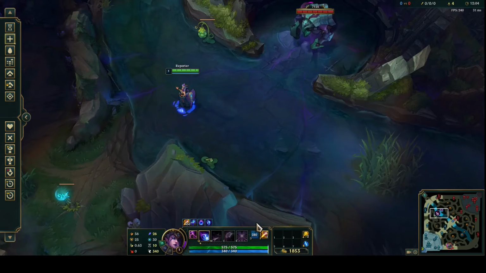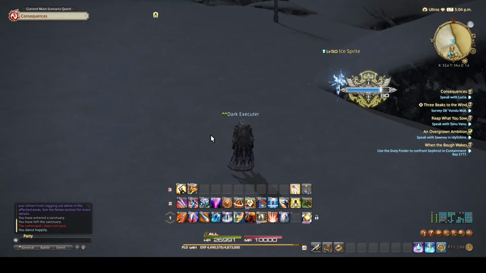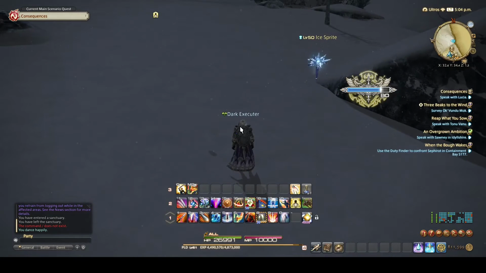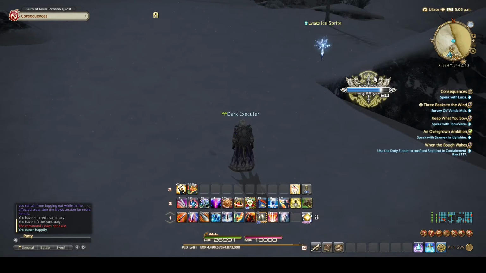All right, so let's also look at some examples in Final Fantasy. Now let's talk about functions as well. In Final Fantasy, I just want to show you it's the same exact thing. An example of it is, let's say I'm going to use Sheltron, this ability, when I press 8, right? So when I press 8, what's going to happen? This costs 50 oaths, right? So I have 80 here. This costs 50, so this goes down to 30.